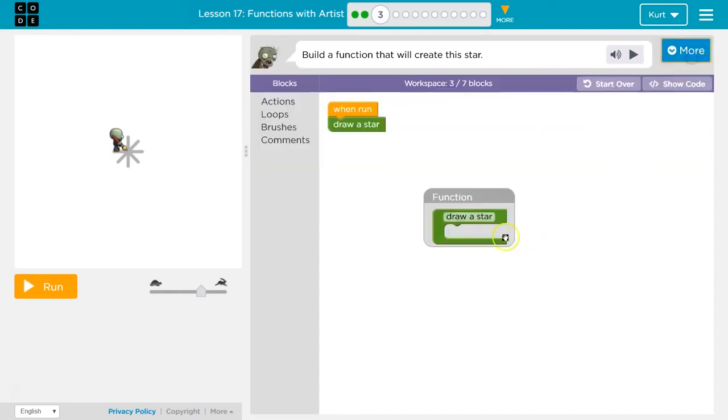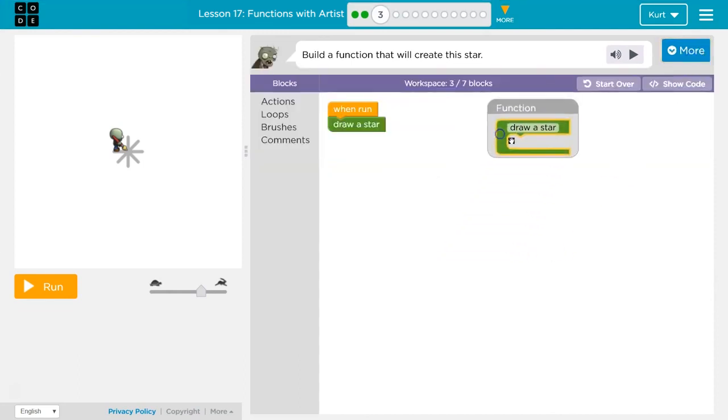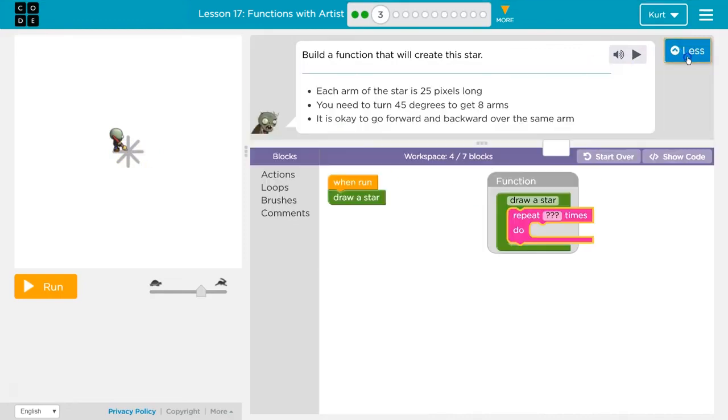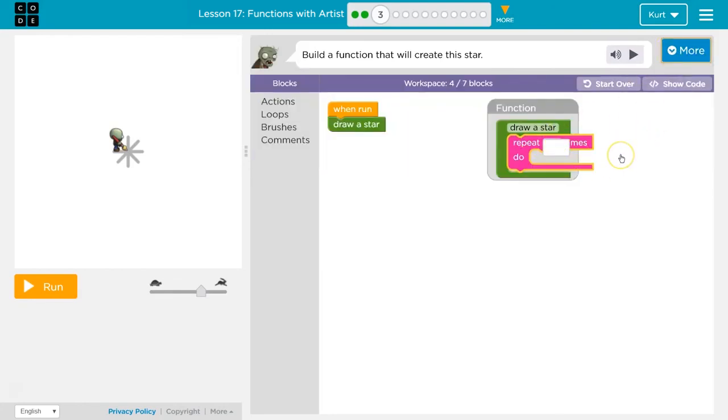Oh, that's good info. All right, so here's our function. We're going to put code in here, and then when we hit run, it's going to do draw star, zoop, it then runs whatever code's in here. So it already told us that you need 8 arms. So that's a good hint for loops, repeat 8 times. Let's just make sure. Yep, 8 arms. All right. So that is going to be an 8.